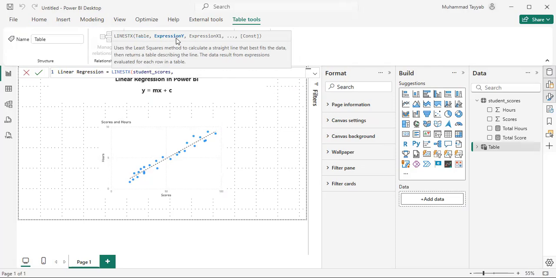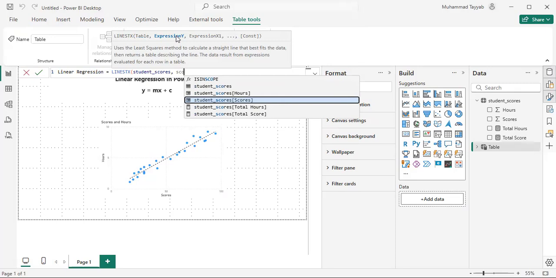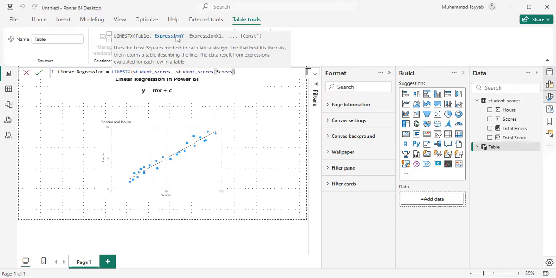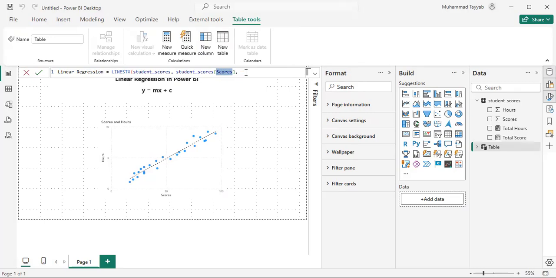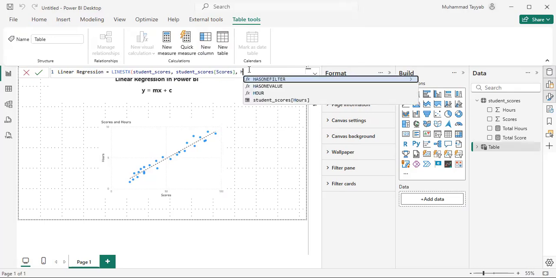That is what we are trying to predict. So in my case, I'm trying to predict the score that a student can obtain. So I will just type score here, right? And let me just pick this one. And then I need to add the x value, the independent variable, the thing that influences y. So we have the number of hours that is actually influencing scores. So that is what I will refer to here.